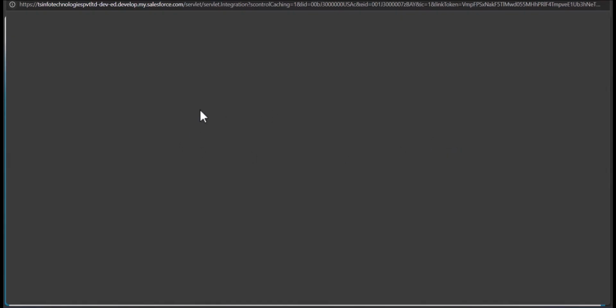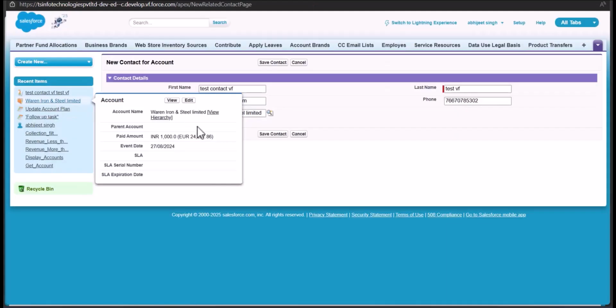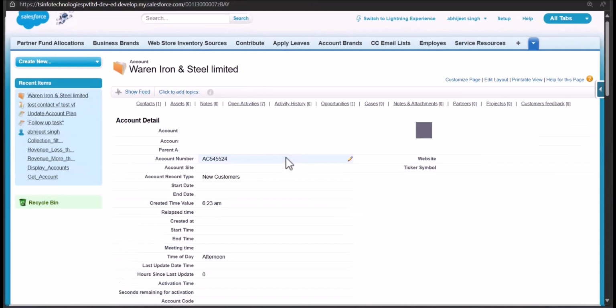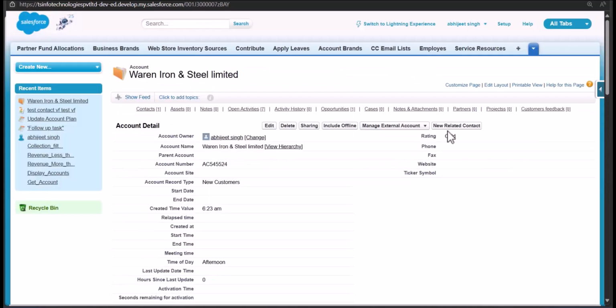So here I click on the new related contact button, and here I will enter all the required details. I have named it test contact Visualforce, and after entering all the details, I will click on the save button. Now when I go back to the account record page, you can see this is the contact that we have created using the custom button that is calling the Visualforce page.